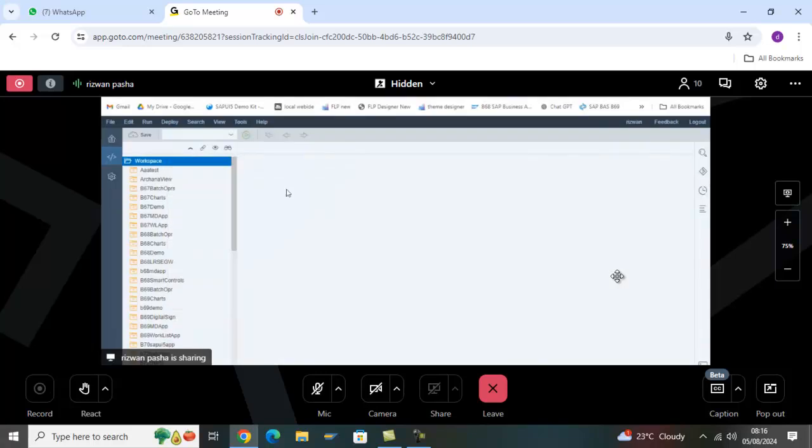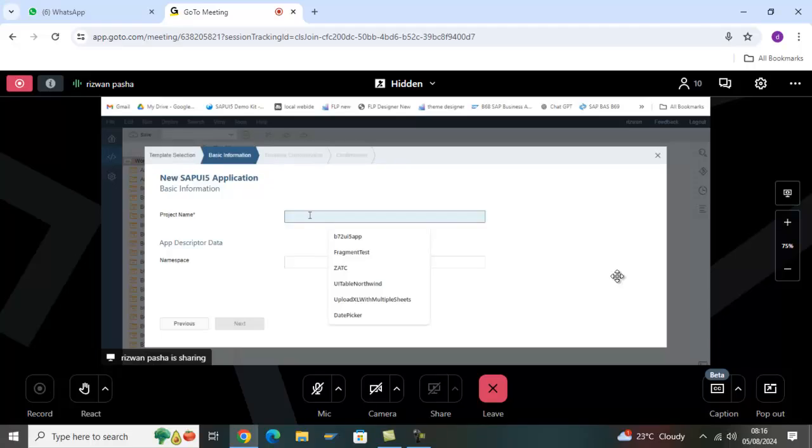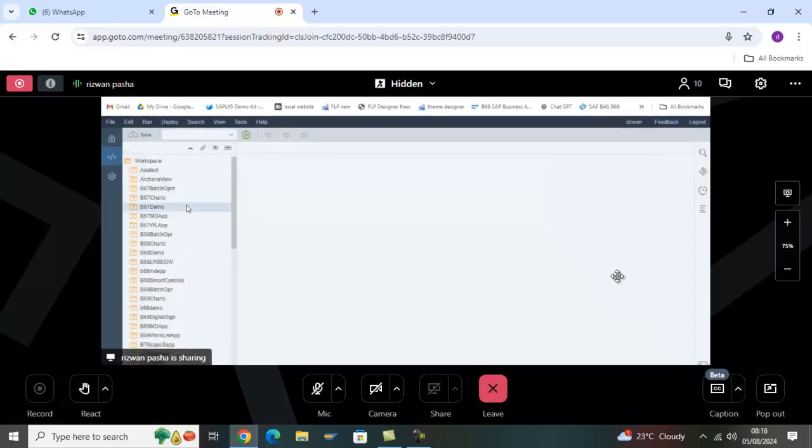Right. So let us create a project, new project from template, SAP UI5. See how fast I can finish this project. B72 expanded entity. So I'm just giving this name as expanded entity. Now let me give the namespace com.demo. Next and finish. So fast.